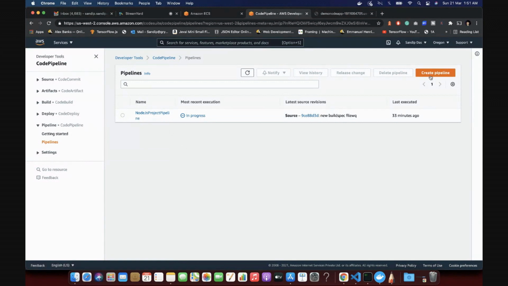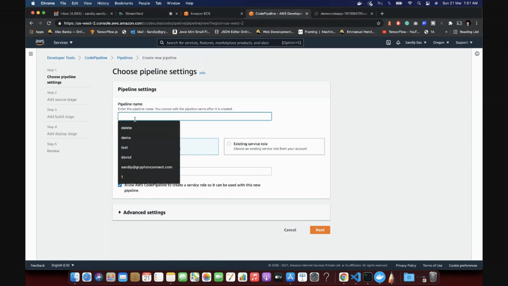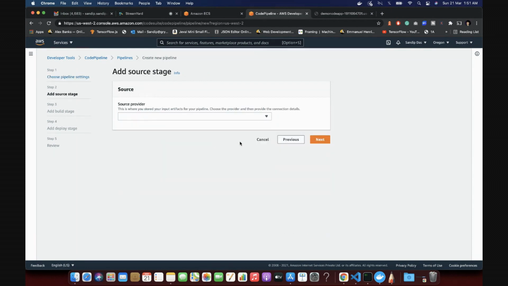So now let's create a new pipeline. Here, let's give it the name pipeline ECS CI CD demo. And let's say it's a new service role, which allows people to create a service role that can be used in a new pipeline. Click on next. Now it's on the source.